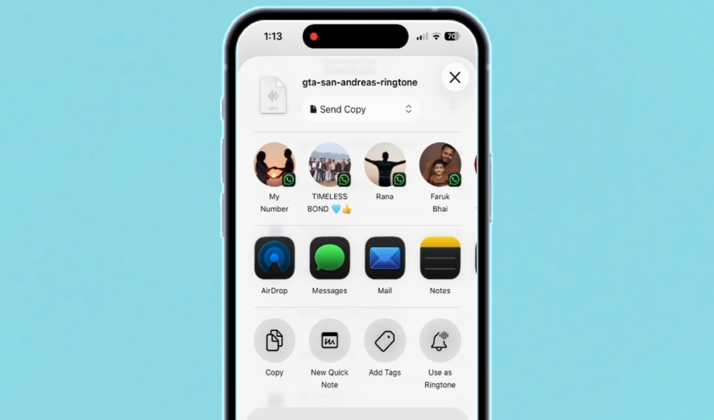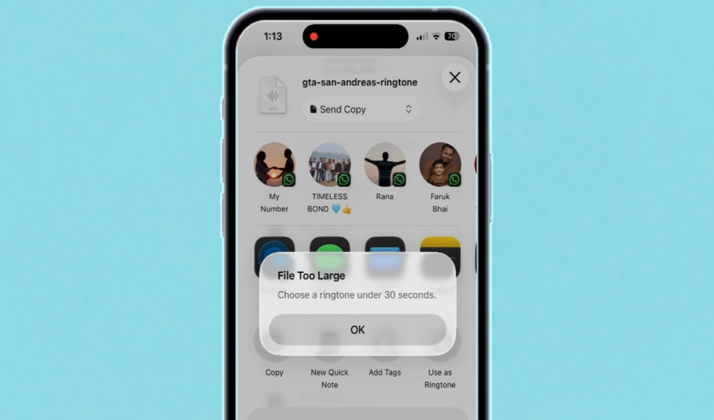Tap 3 dots if you don't see ringtone option. Now tap on Use as ringtone. If your audio file is less than 30 seconds, then it will be set automatically.